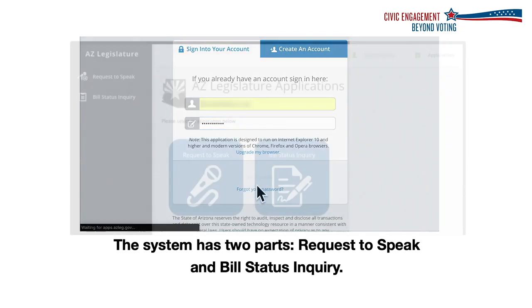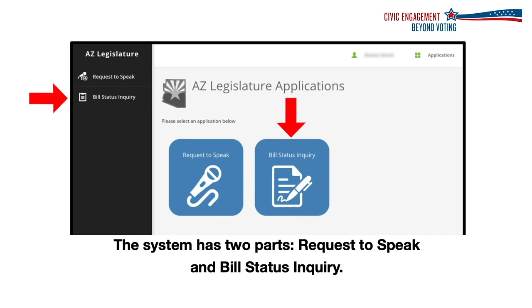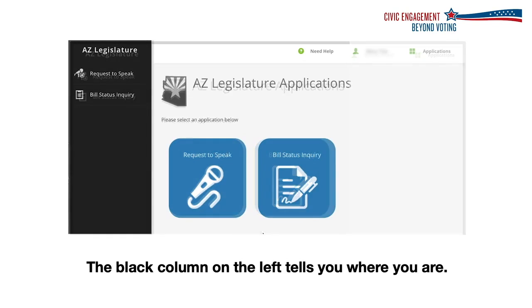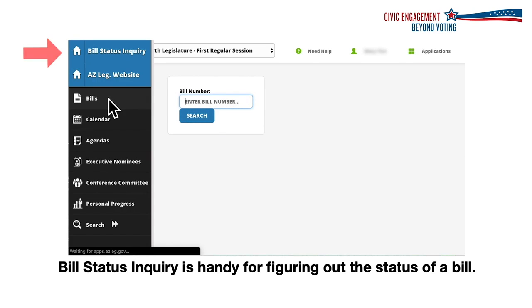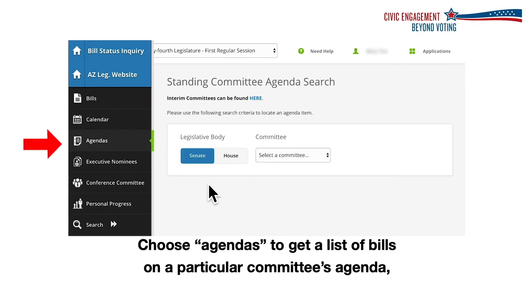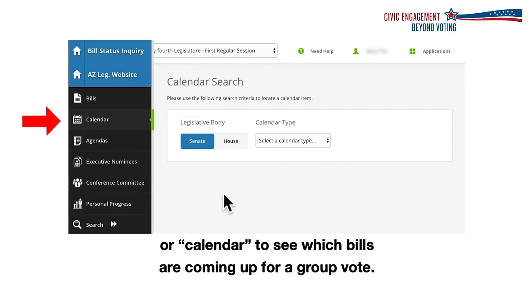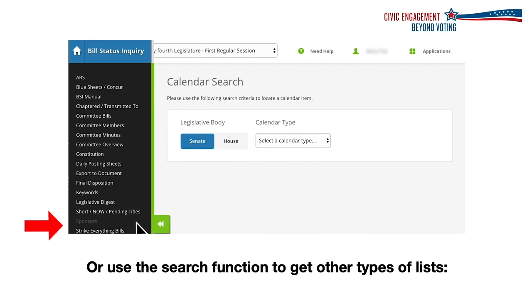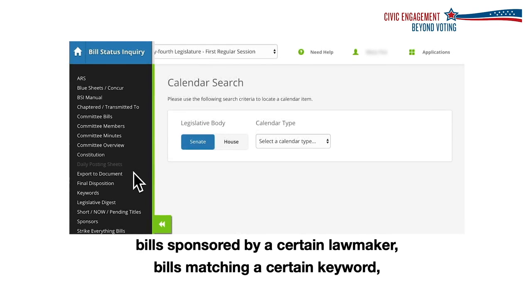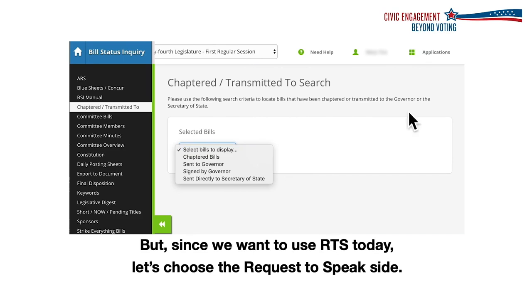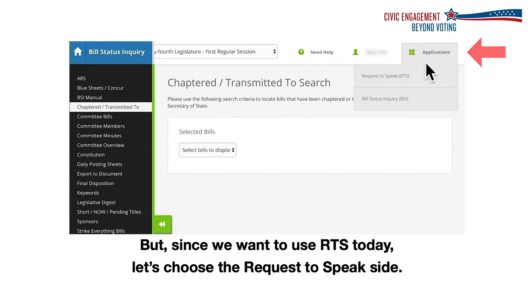The system has two parts: Request to Speak and Bill Status Inquiry. You can always find these two options under Applications in the upper right corner next to your name. The black column on the left tells you where you are. Bill Status Inquiry is handy for figuring out the status of a bill. Choose Agendas to get a list of bills on a particular committee's agenda or calendar to see which bills are coming up for a group vote. Or use the search function to get other types of lists: bills sponsored by a certain lawmaker, bills matching a certain keyword, or bills that have been signed by the governor and are headed to become law. But since we want to use RTS today, let's choose the Request to Speak side.